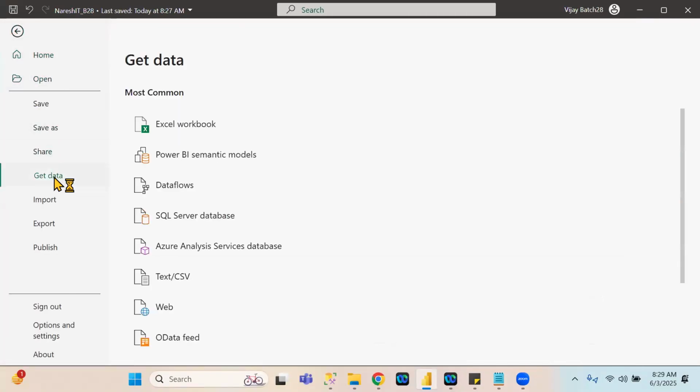Next one is get data. Very important option. What will get data do? I told you about this option in the demo sessions also. Get data is nothing but all the data sources are available under get data. So if you want to get data from any data source, first you need to go to get data, and there itself select your data source and load the data into Power BI. This is what you can do.